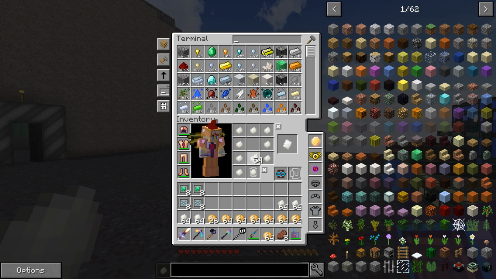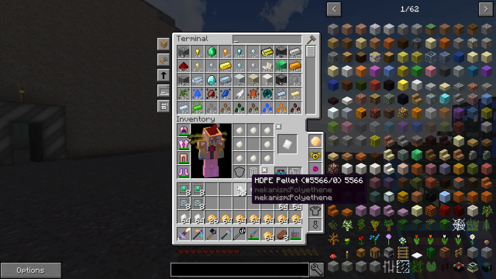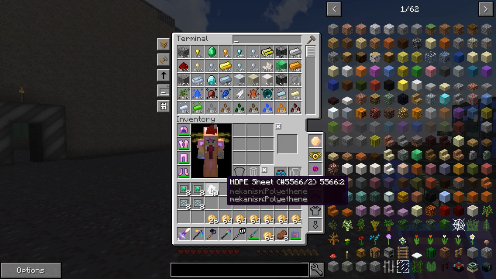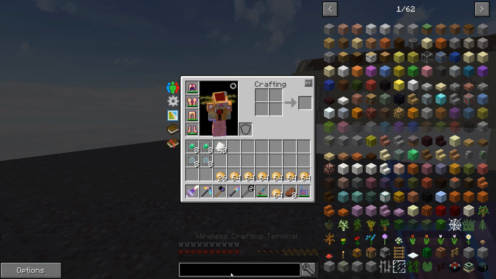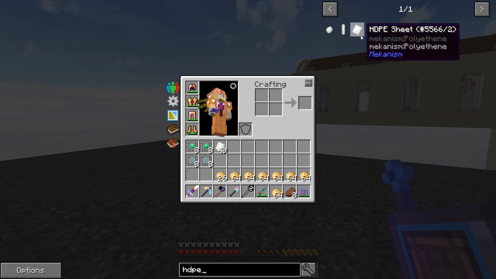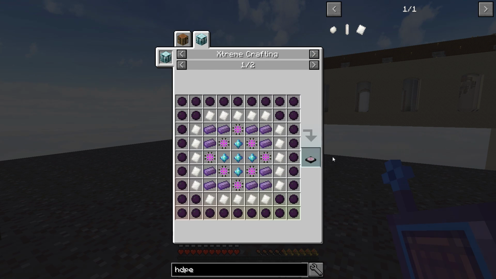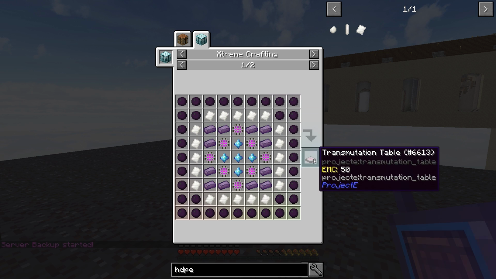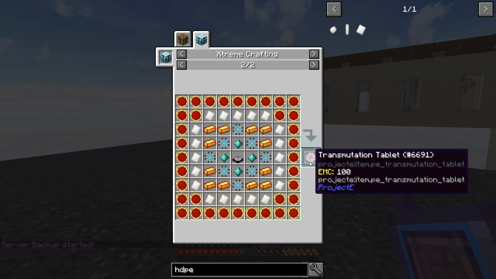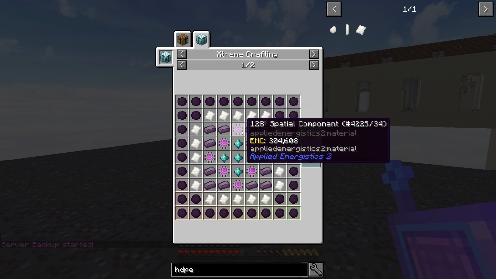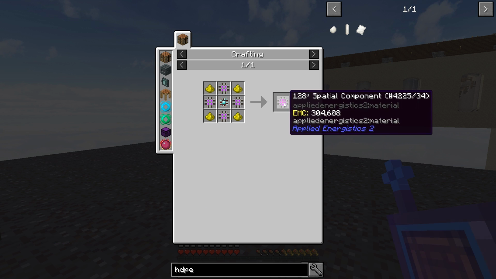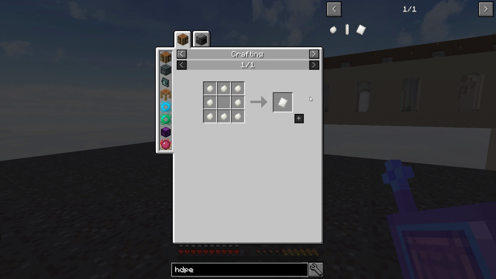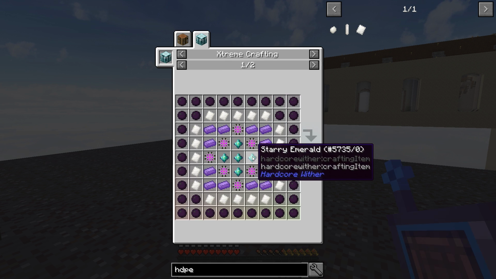And then we'll do this, throw all that in here. That should make 40. There we go. So we have 40 of these HDPE sheets. If we look at those, that's what actually gets used in the crafting recipes here for the transmutation table and for the transmutation tablet. So everything else should be good. We need to make these spatial components, but that's easy enough. Honestly, those are not all that incredibly difficult.